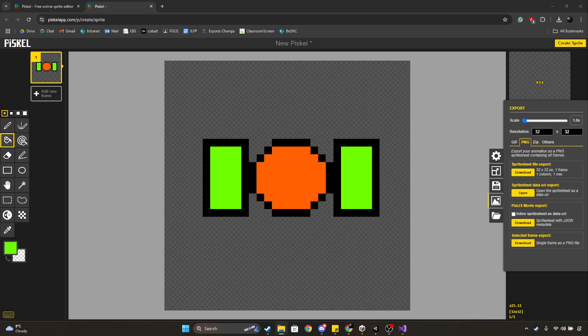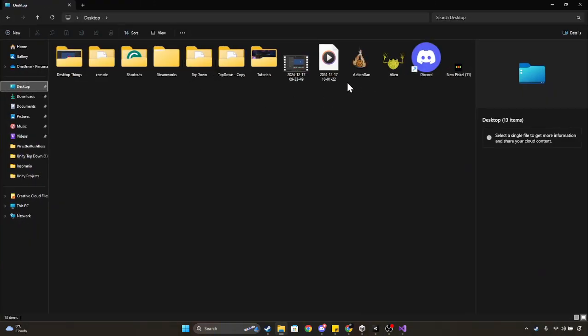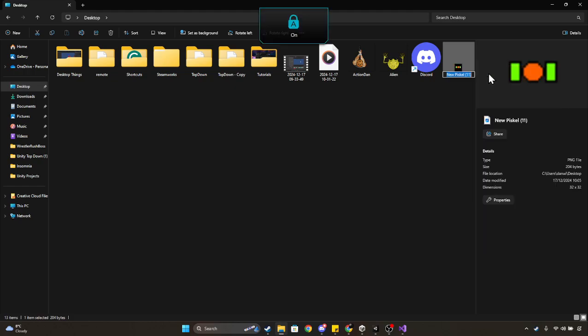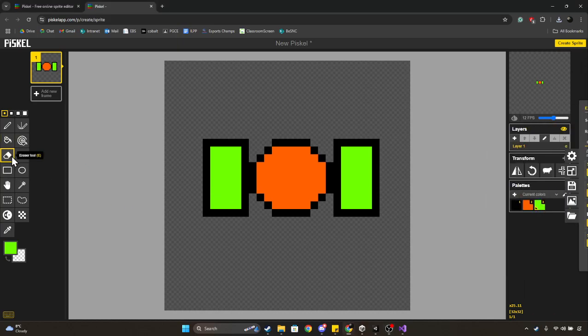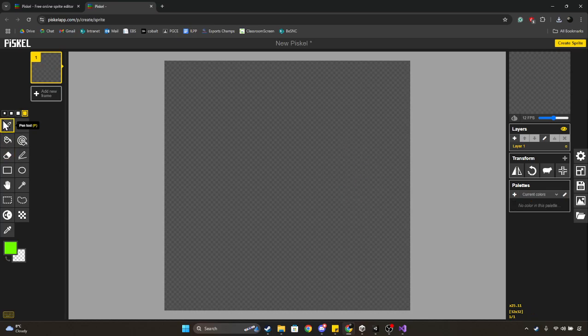If I get to my screen, we'll drag this over. We're going to right-click New Pixel and just rename it to Player. I'm going to call it Piscale, but you can call it whatever you want. I'm also going to create another asset, a heart, because I'm going to get some pickups for health later on, so I might as well do it now.